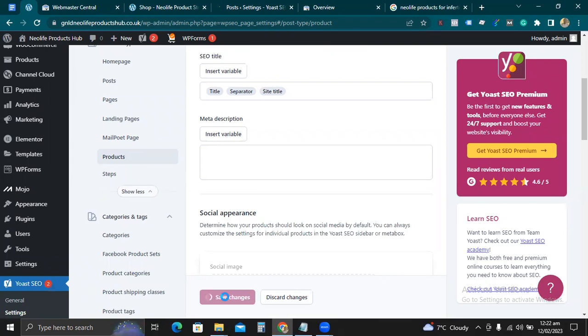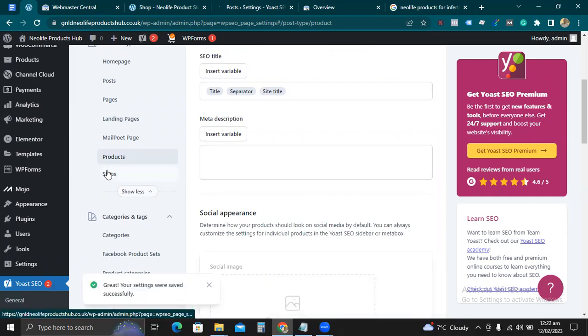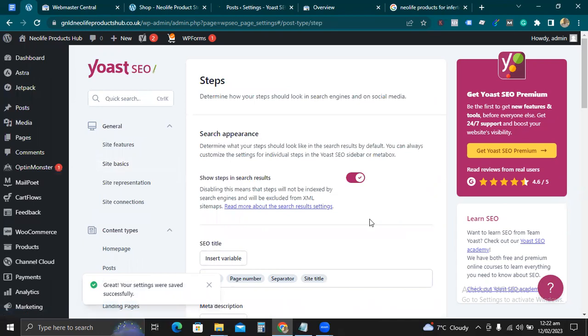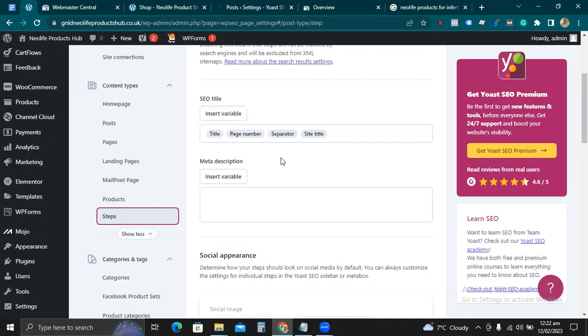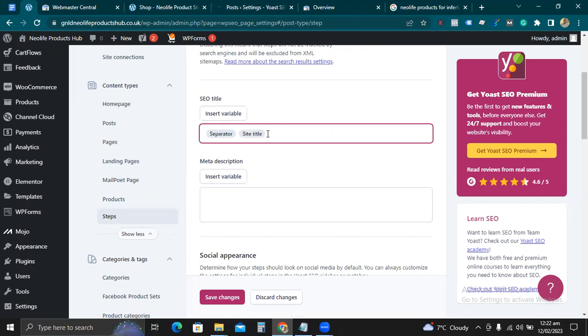Save changes. So let's go to tags. What are tags? Determine how your tags should look like in search engine. Just put title, separator, and site name.